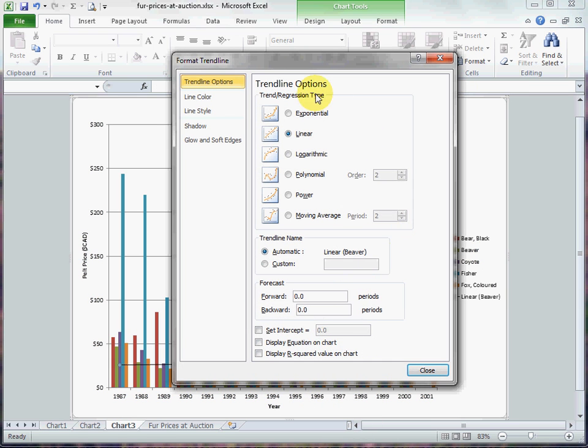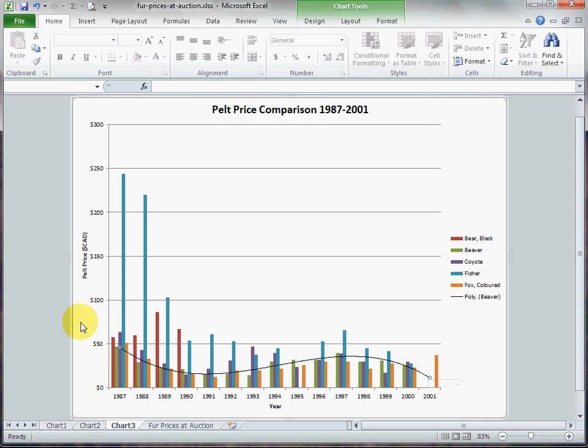Add trend line, it asks us, here's the different shapes of the trend line. Now our beaver population goes down and up and down, so we're going to choose polynomial. It's one that has bends in it. And it asks us to choose order 3. The higher the order, the more the bends. That's the basic rule. I think you can go up to order 6 or so. So when I'm done choosing that, I'll say close. There's my trend line with a couple of bends in it.